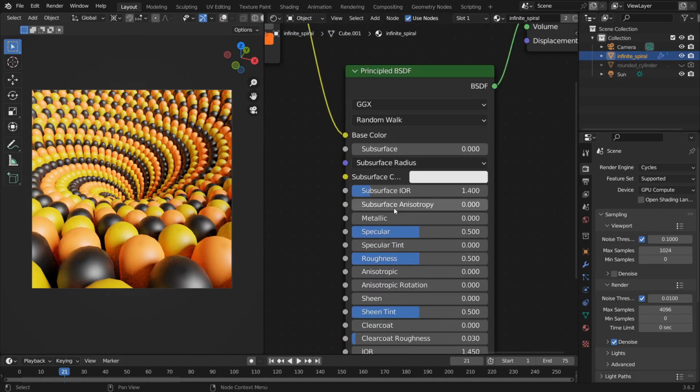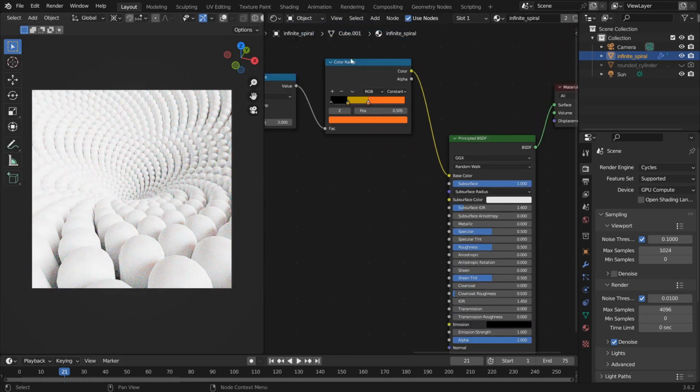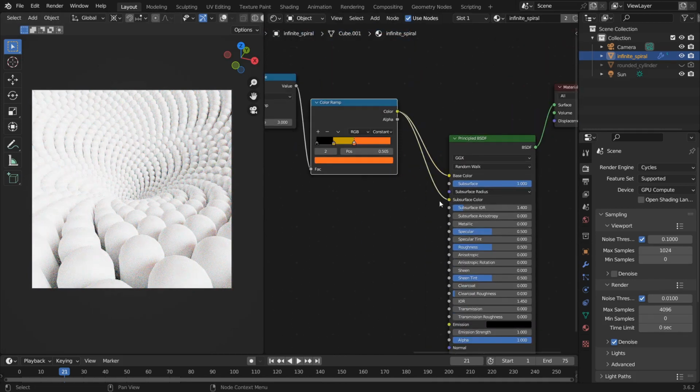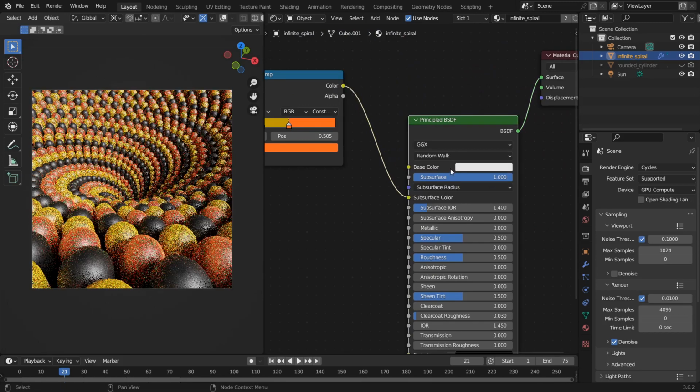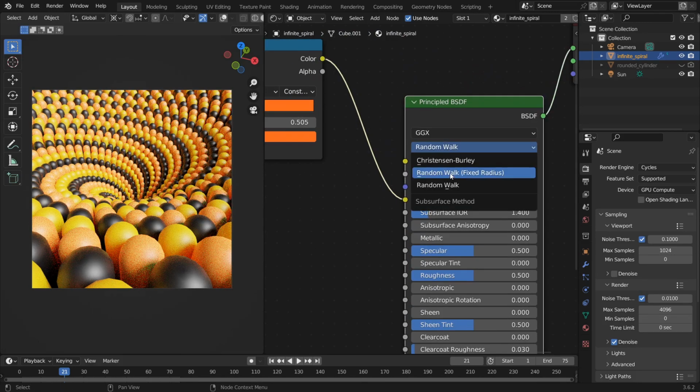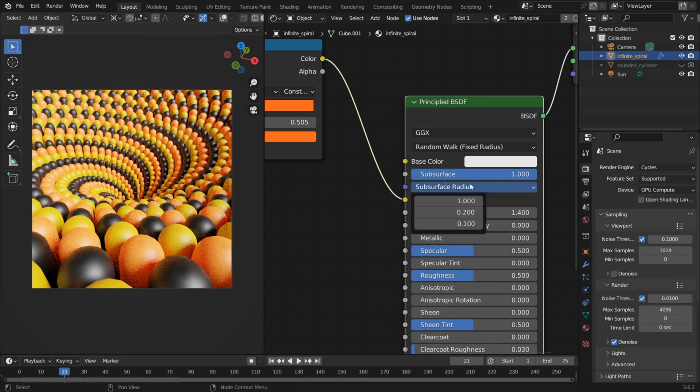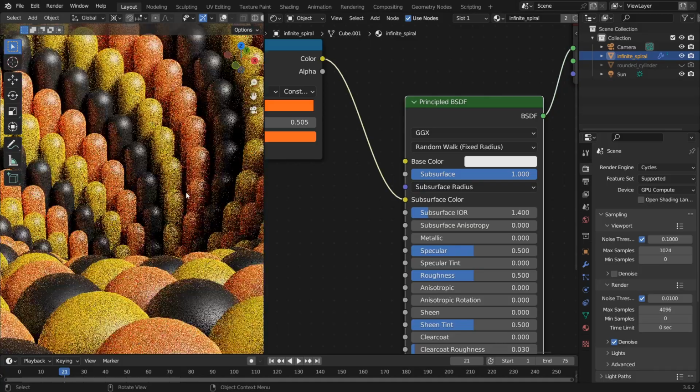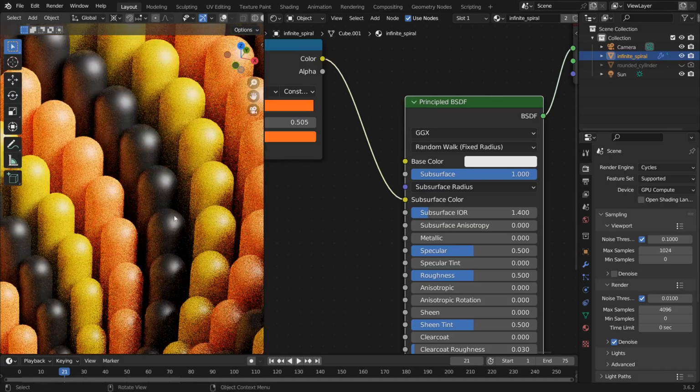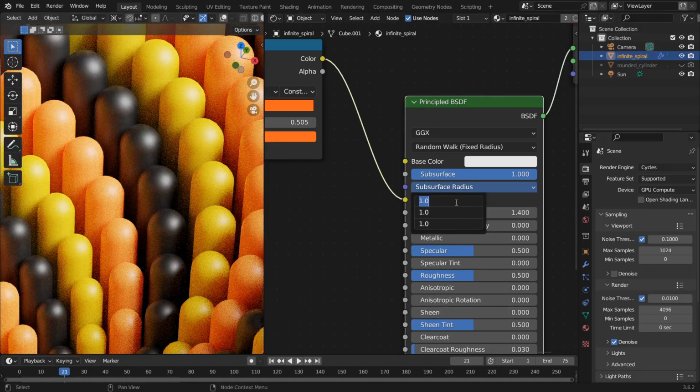Let's also set subsurface to 1. Let's also pipe the color ramp output into the subsurface color. We really don't need the base color anymore if we're going to do that. I usually set this to random walk fixed radius and make sure that the subsurface radius is uniform. 1 works for us. If we zoom in, we can kind of see what that's going to look like. What about 0.1? 0.1 is also probably fine, but let's set it to 1.